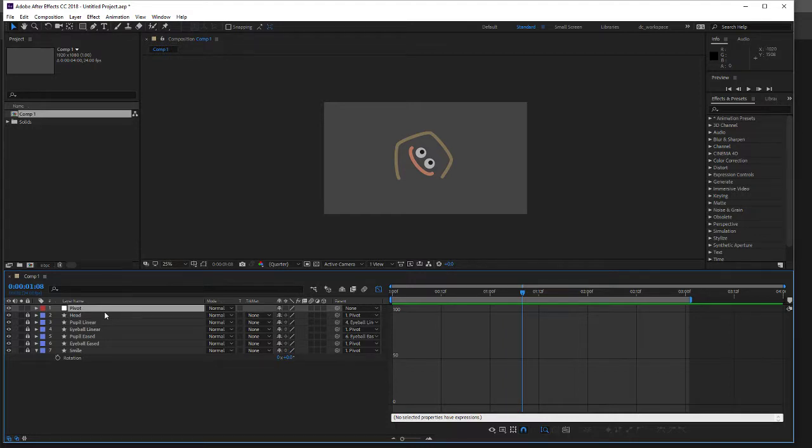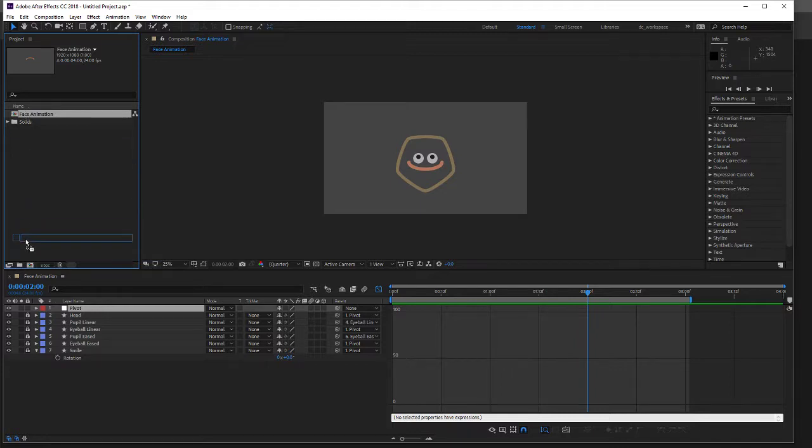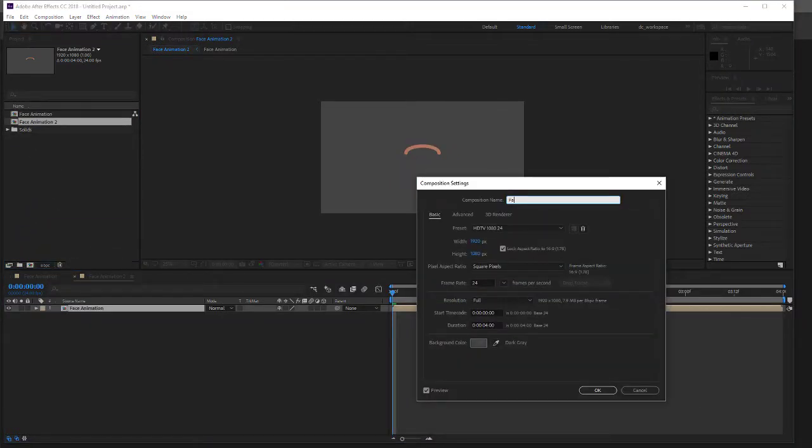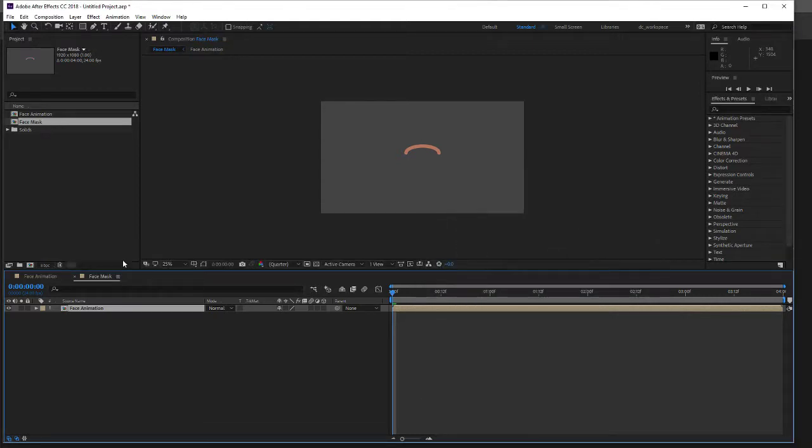Okay, so what I want to talk about now is matting, right? And matting is a really important concept in After Effects. What I'm going to do is call this face animation, and then drop this into a new comp, and we'll call this face mask or whatever. Now I've basically pre-comped it, right? I've got this animation that's happening down there.